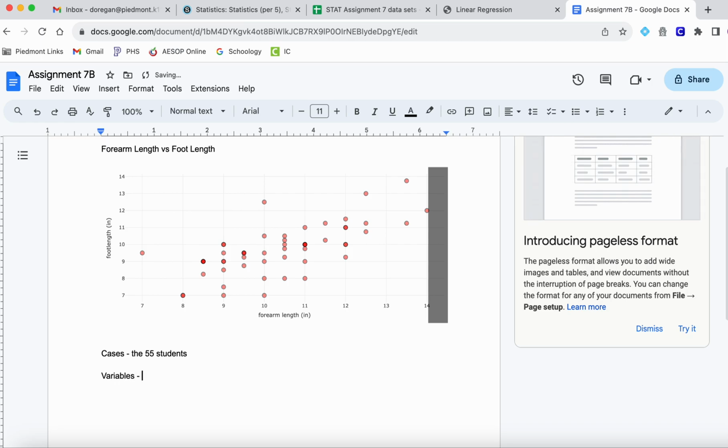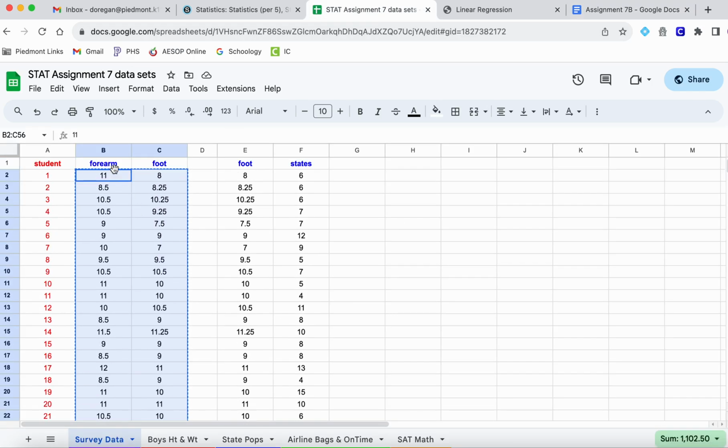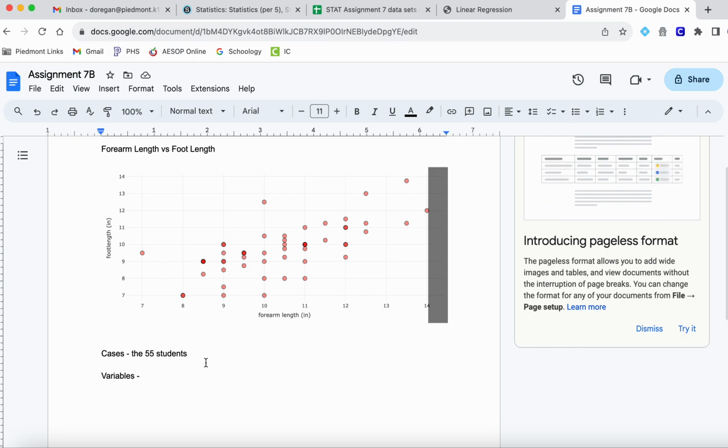Then there are the variables. In this case, there are two variables. If we go back here, there's the forearm length, that's one variable, and the foot length, that's another variable. So the variables are the forearm length and the foot length. Those are your two variables. The next thing you're asked to describe is the association.